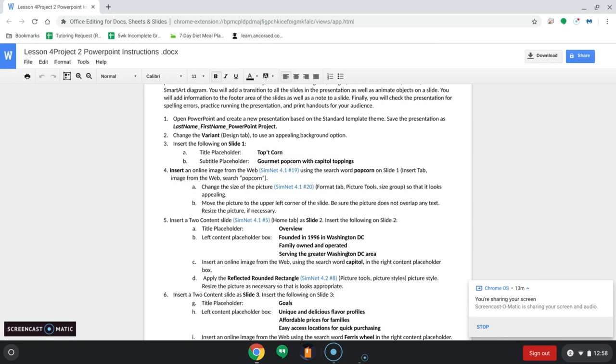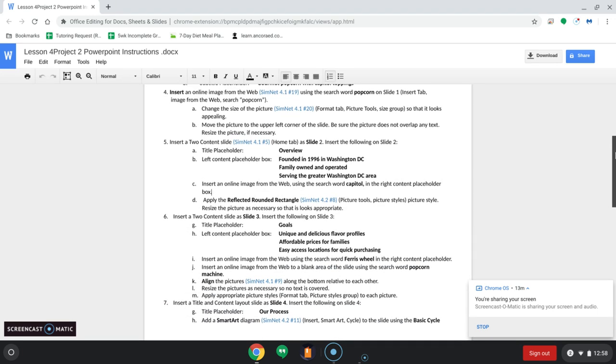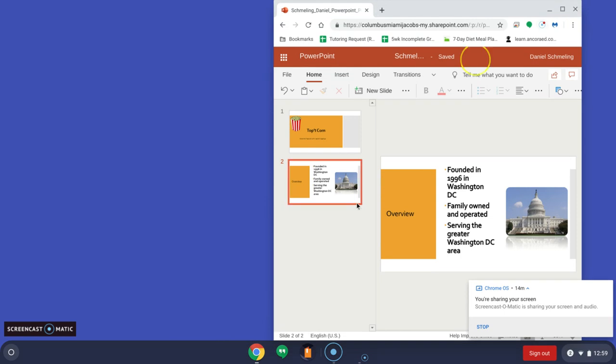Step 6 is to insert a slide 3. Insert the following on the slide. So this one is just an insert slide. We'll use the double tap, or the double tap new slide method. We're going to use a title placeholder, left content. Actually, insert a 2 content slide. So we're going to do the same thing as what we did above. All right, let's go ahead and do that.